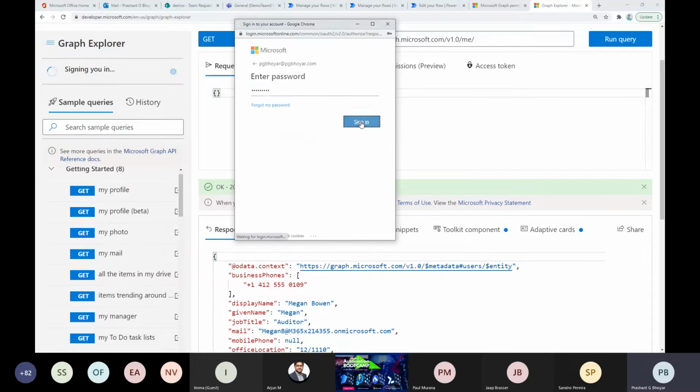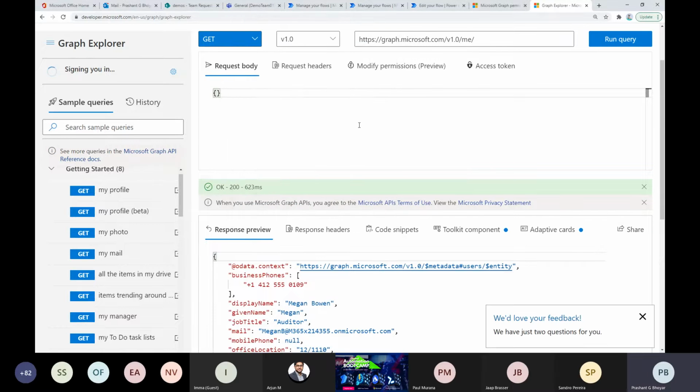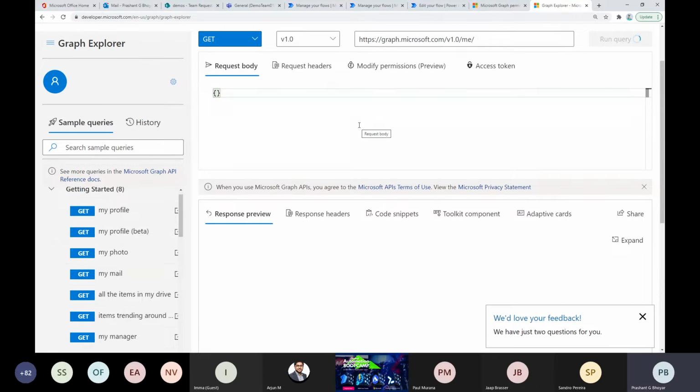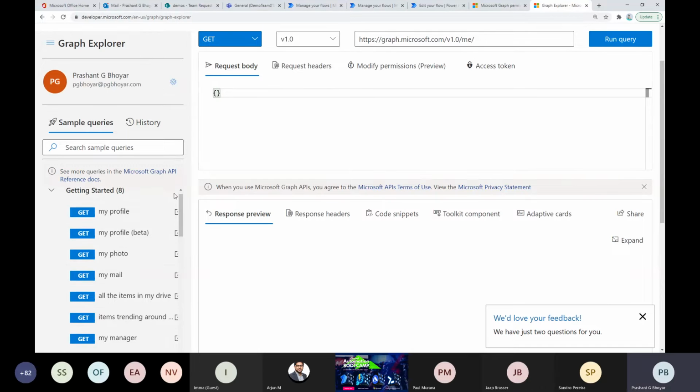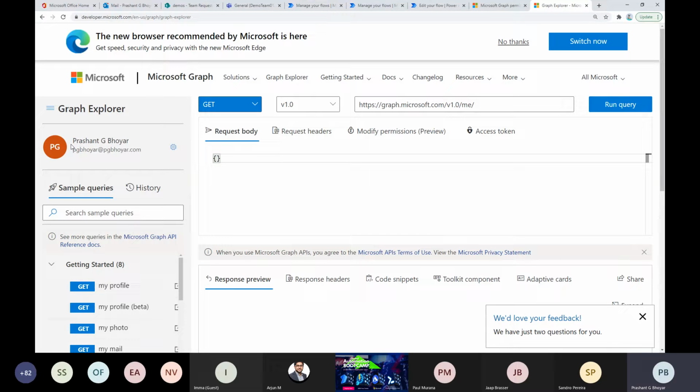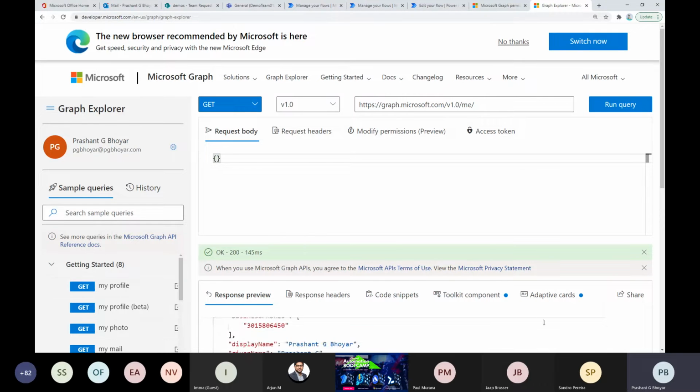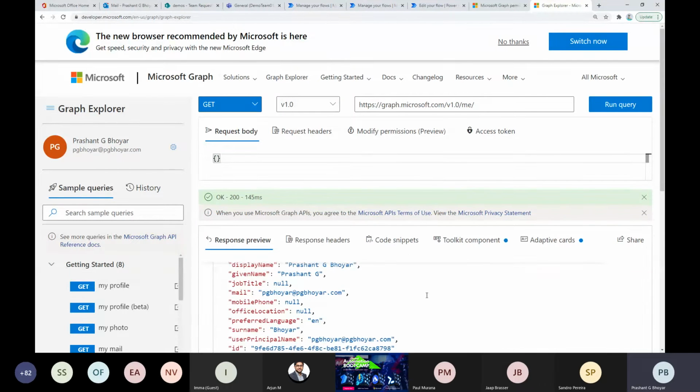Otherwise, once you log in with your credentials, then you can just start executing these queries against your own tenant's data as well. So as you can see now, I'm logged in using my Office 365 tenant, and then I can execute this query. So if I go to get my profile and do run query, then it will bring the information regarding my account from the tenant where I logged in.